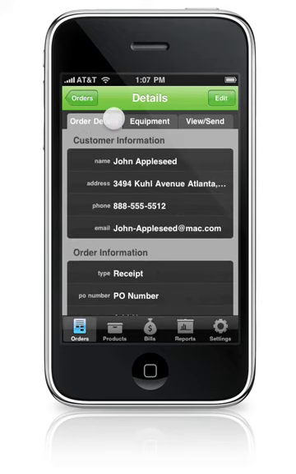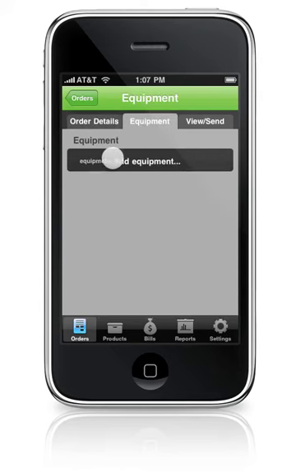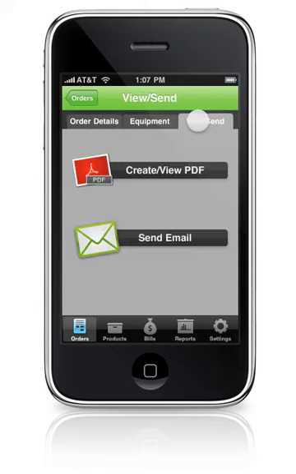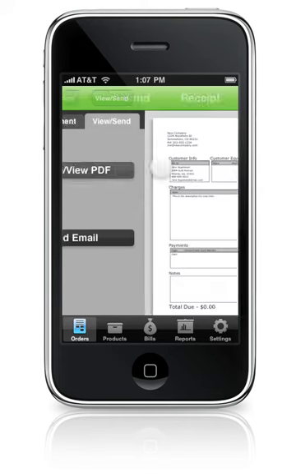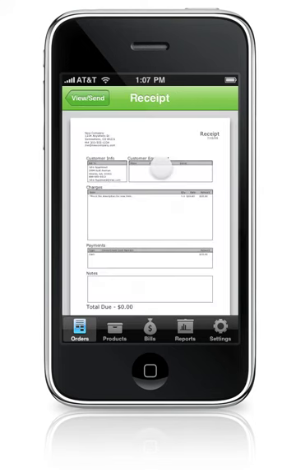You will notice that there is a tab called Equipment. If your business provides customers with products that come with a warranty, this is a nice way to keep track of those items. Now select the View Send tab. You can create and view a PDF preview of your order by choosing Create View PDF. This is what the customer will receive in their email after sending it.